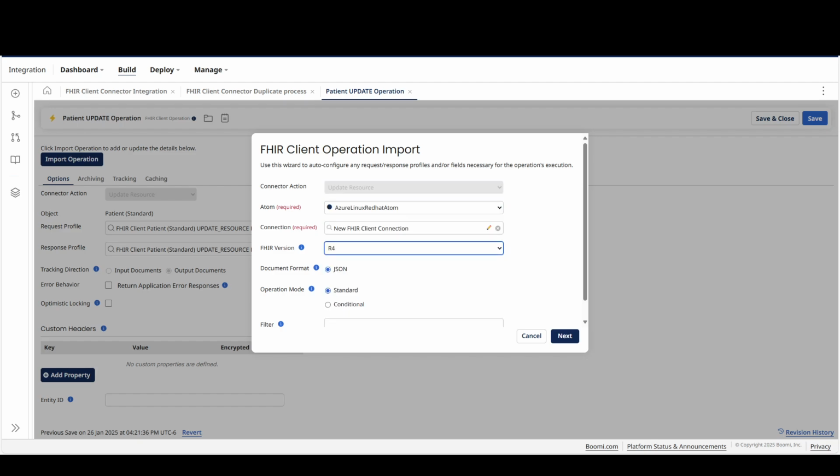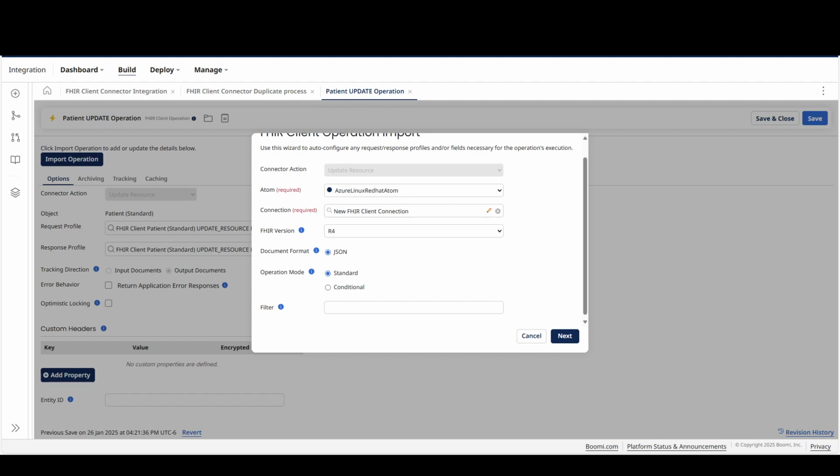I'm selecting my local atom. I'm selecting the existing connection. Here I'm selecting the FHIR version standard as R4. The document format is JSON. And the operation mode I'm selecting here is standard. You can also do a conditional operation mode. It updates based on the determined criteria.